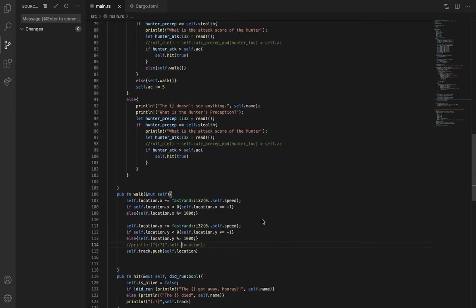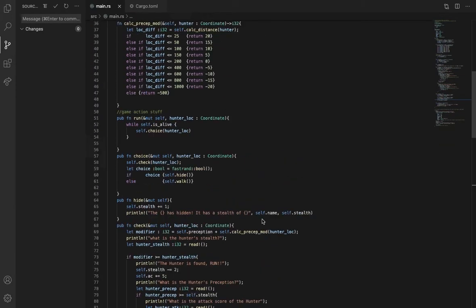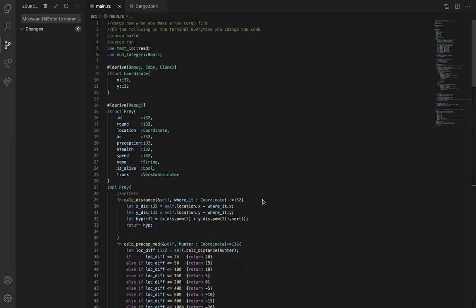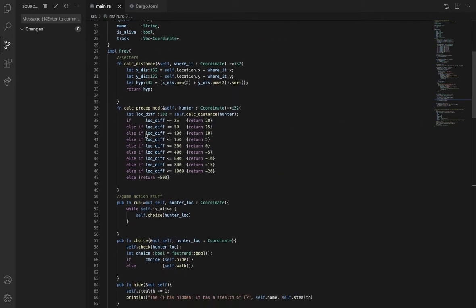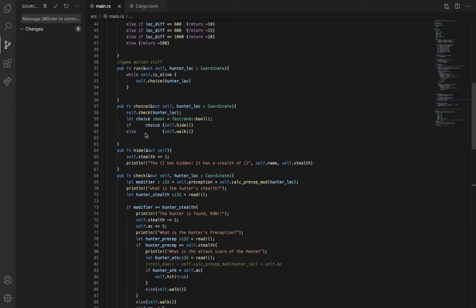Again, to explain another project that I was working on. This is more of a combined project. This is the Prey Simulator. My partner has made the Hunter that goes along with this. We're both using Rust to make this.